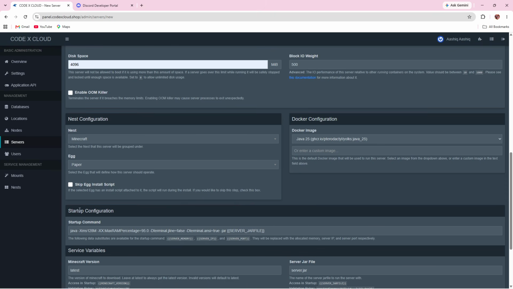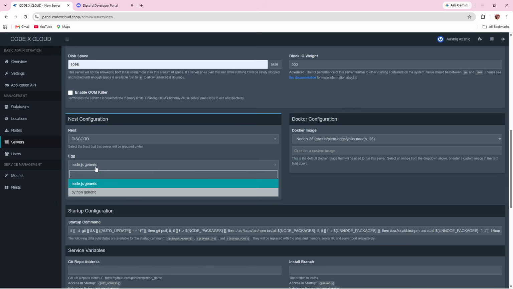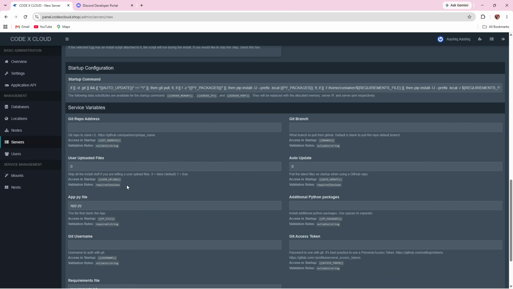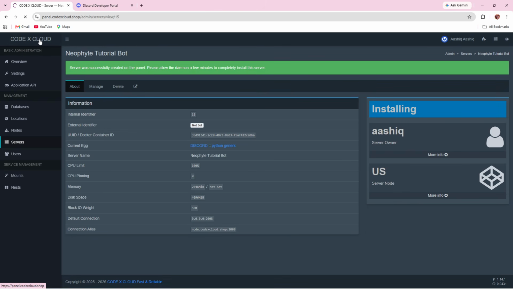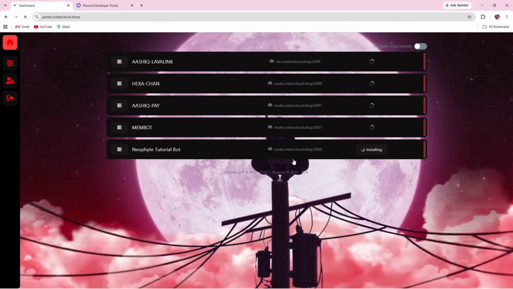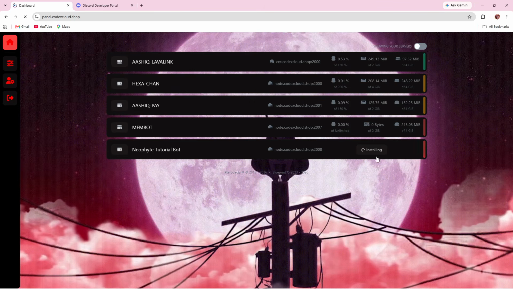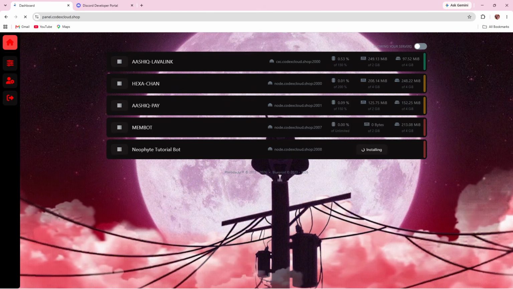Guys, next, we want to select the Discord egg, Python. Then put in your Python file name. I'm going to put main.py. Then create server. It's installing, guys. Wait for the installation.